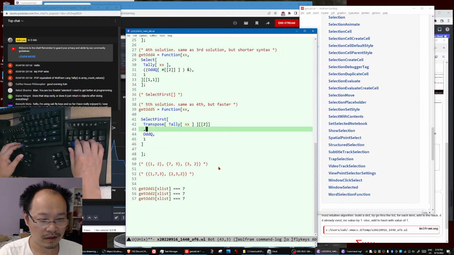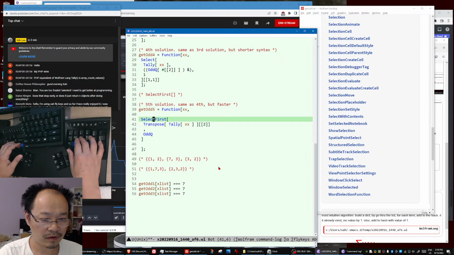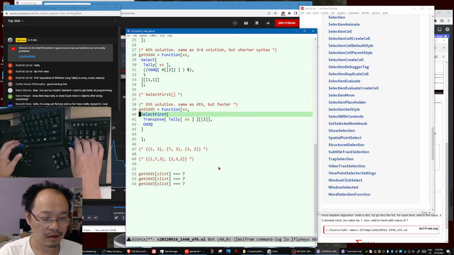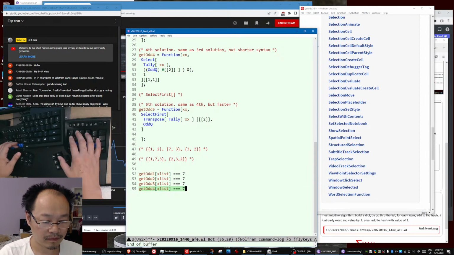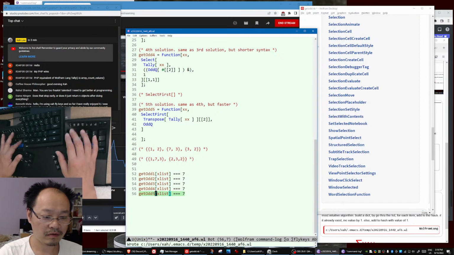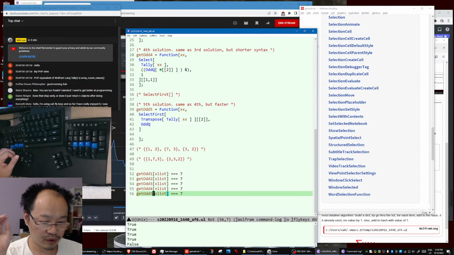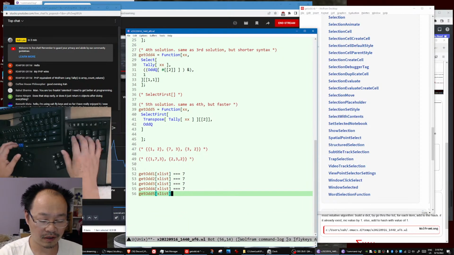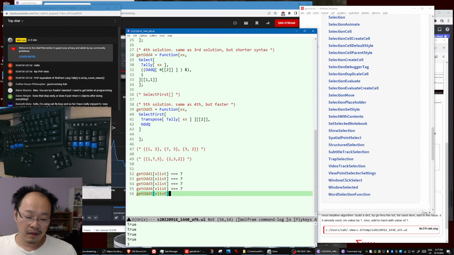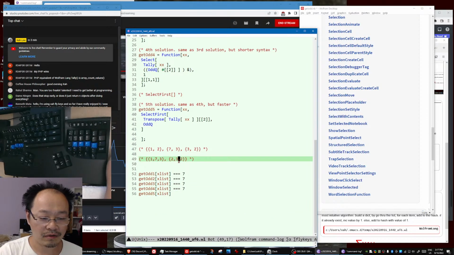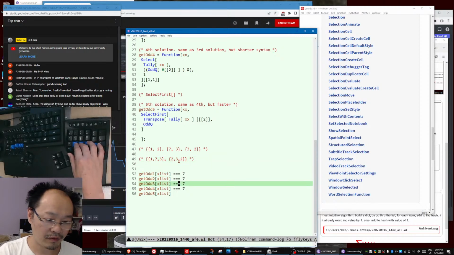So select first. Don't need that anymore. Okay, so this is the fifth solution. Fourth solution. Run it. True, true, true, true, false. So yeah, the last one is not done yet. You see it returns 3, which is the correct answer, but we need the index, not the number. Anyway, now we have 4 solutions.